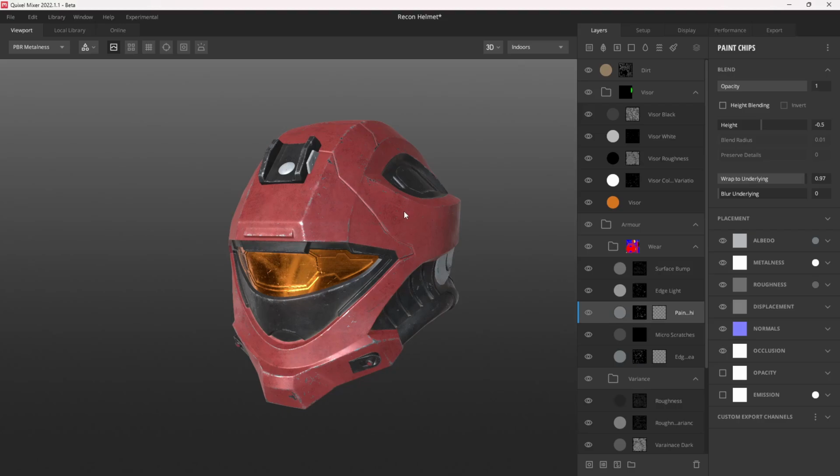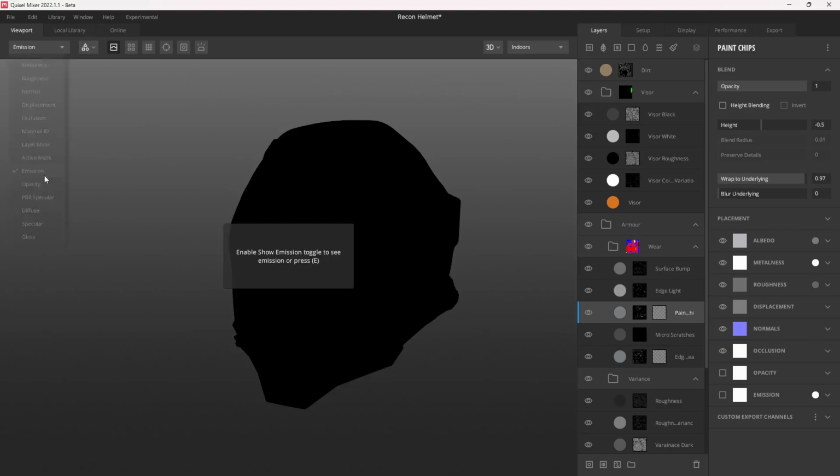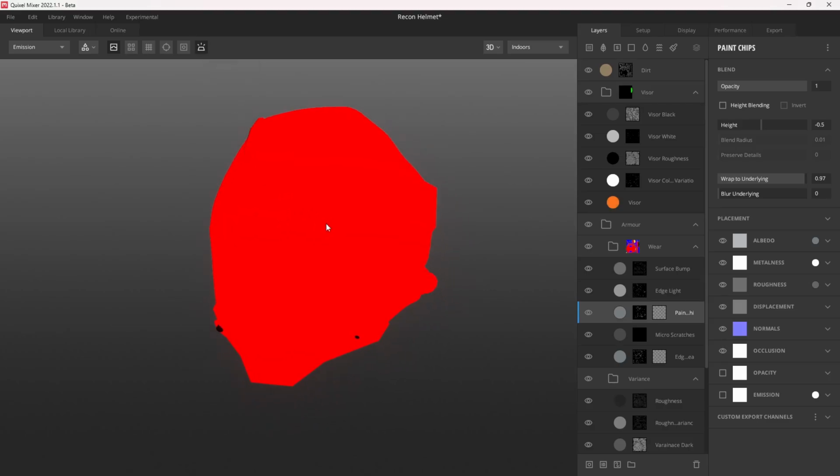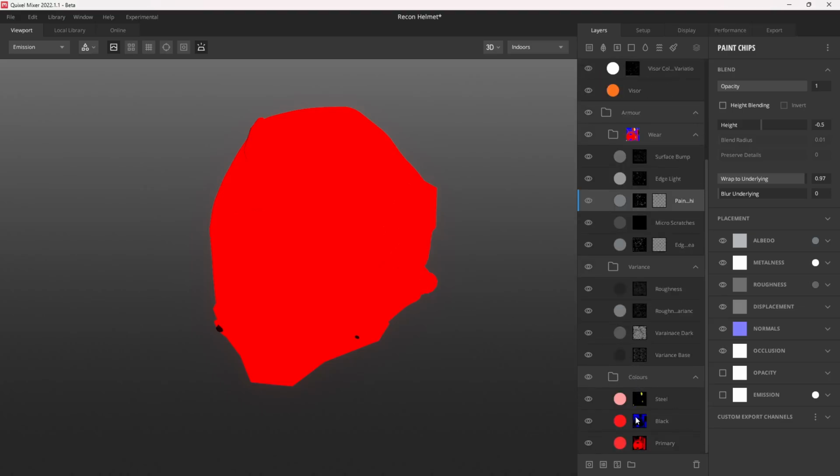So I want to check something really quickly. Let's go to our emission pass. We'll turn this on here. So this is the way it looks at the moment, and this is not great, because this is just our primary color, and I forgot to set up a lot of the other ones. So we'll fix this up really quickly.